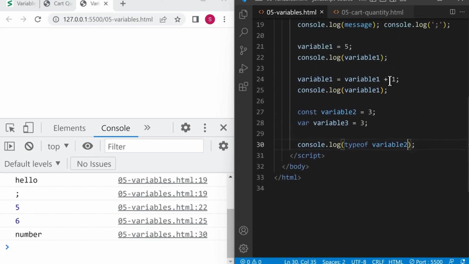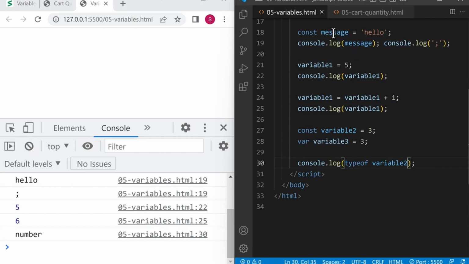Now let's check the type of this variable, message. So message contains a string. And if we do console.log(typeof message) and save, this will tell us that the value inside the message variable is a string. So we can use typeof to check the type of value that is saved inside a variable. And that's the end of this lesson.